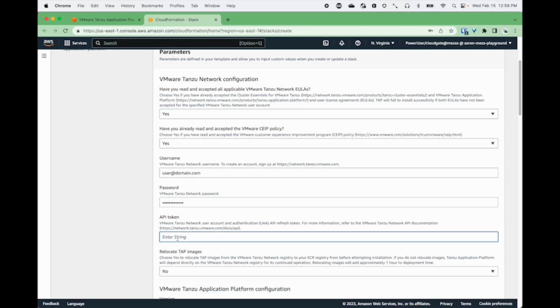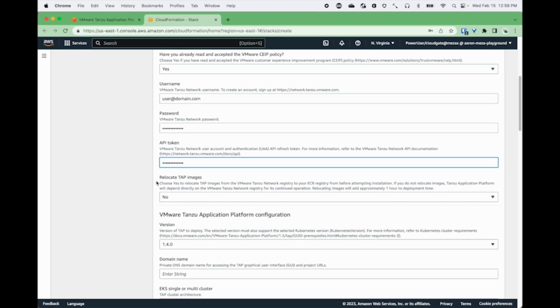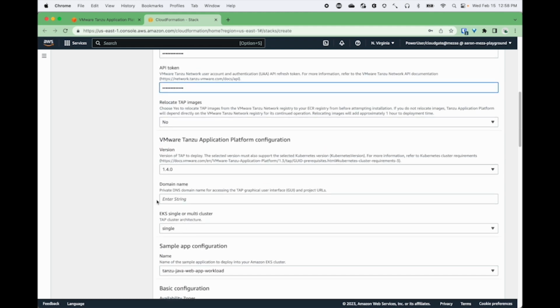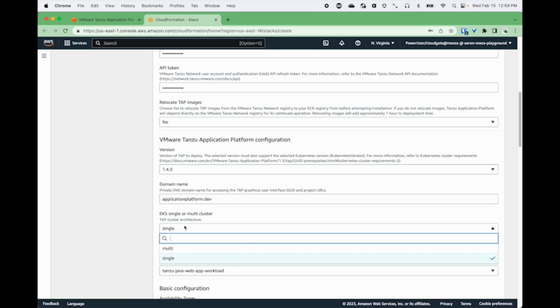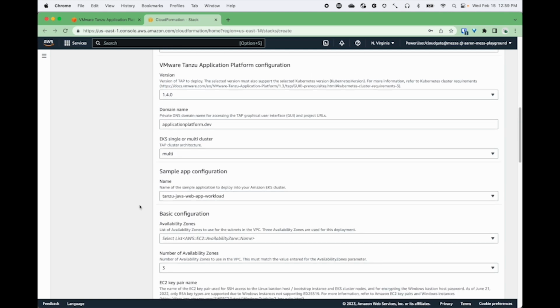We have a user, password, and token. We have the option to relocate Tanzu Application Platform images, which is recommended for a production install, but for now we're going to skip that step to speed up the deployment. We'll enter in a domain name for our private DNS, and we're going to select a multi-cluster deployment. We can also do a single cluster deployment if this is just for evaluation purposes.